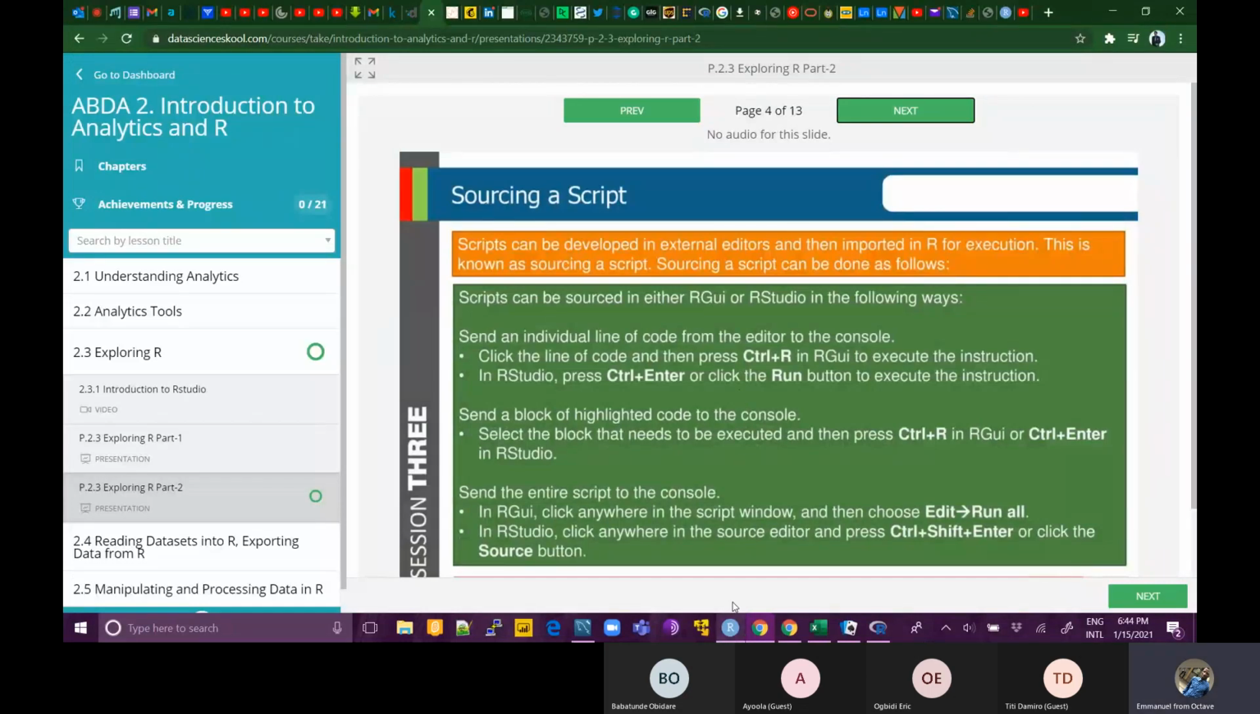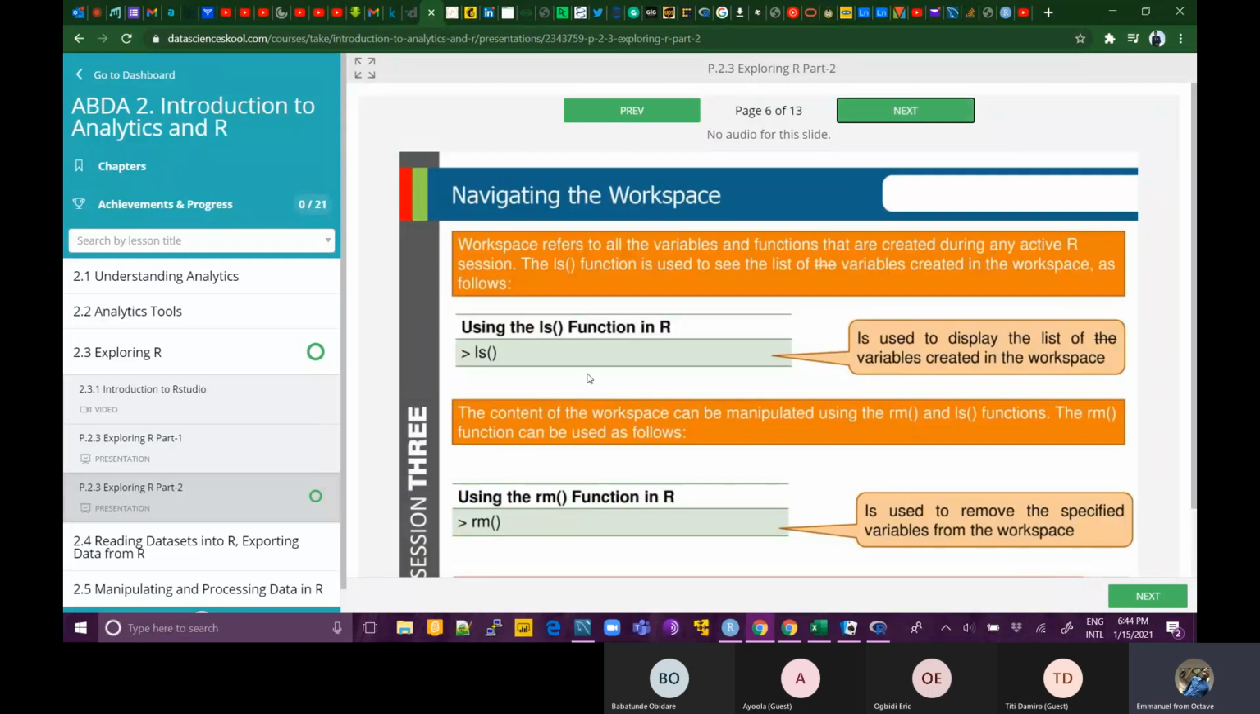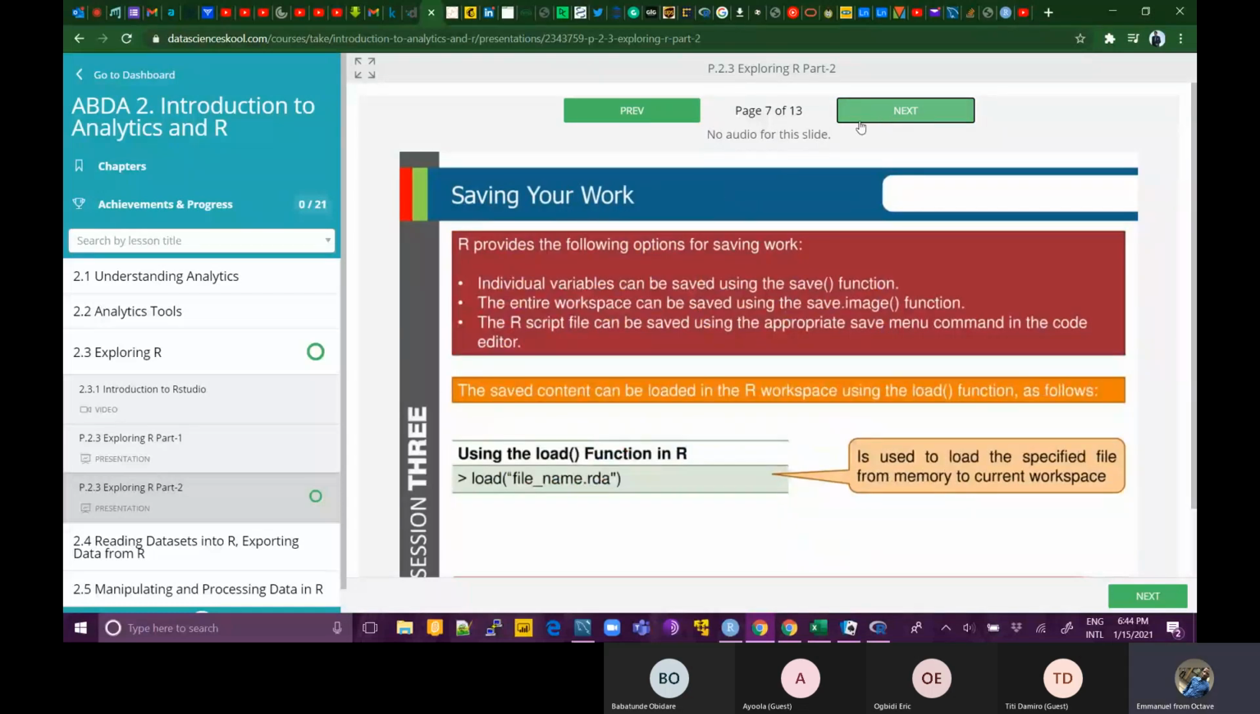I think my code has finished running on RStudio, so I can use RStudio now. Moving forward, I think we're almost done with this. The ls function is used to see the variables you have created in your workspace. You can use the rm function to remove a variable from the workspace also. I will show you. Then you can save the work you've done using the save function and just give it a name. In this case, they use file_name.rda. I'm going to see more of this also.